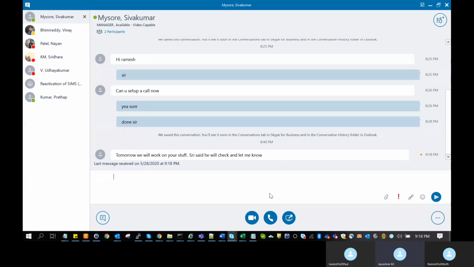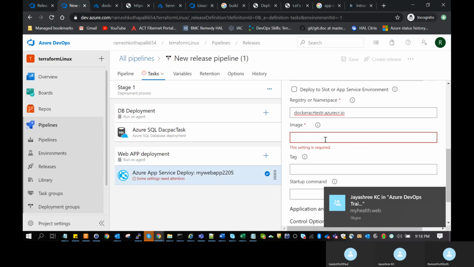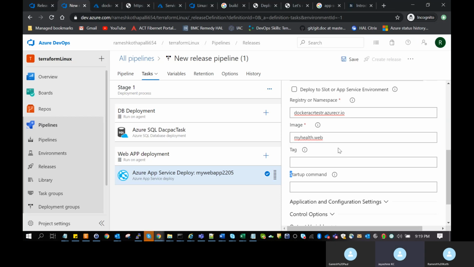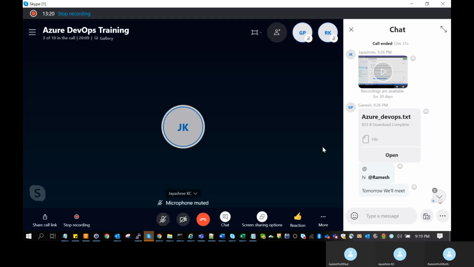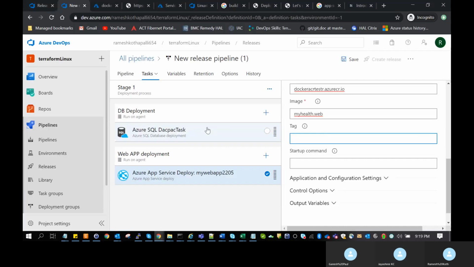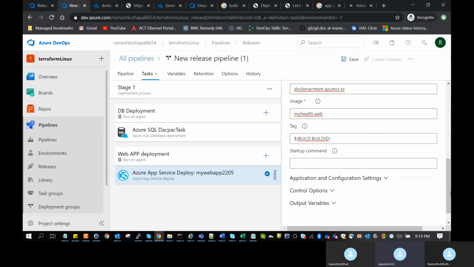Image name should be myhealth.web, because that is the name that we have given in the YAML file. Okay, take this. Tag, you give this, just the build ID. Go ahead and save it and then create release.